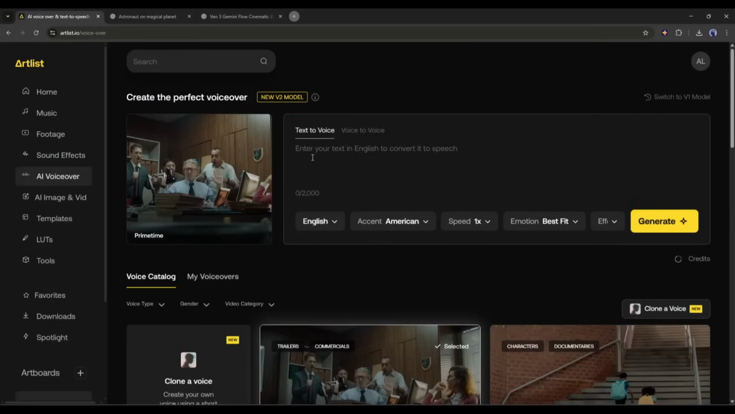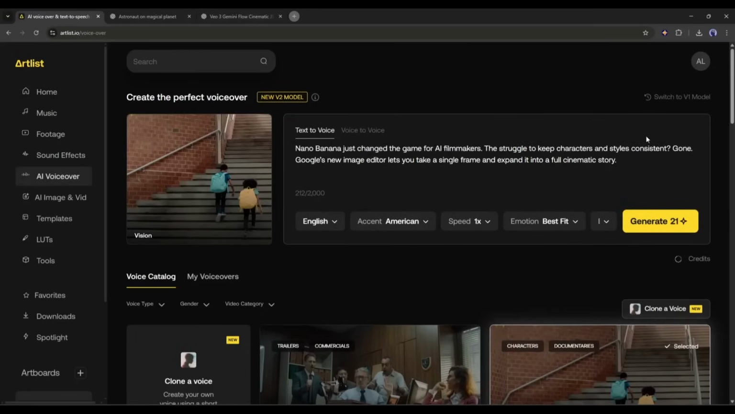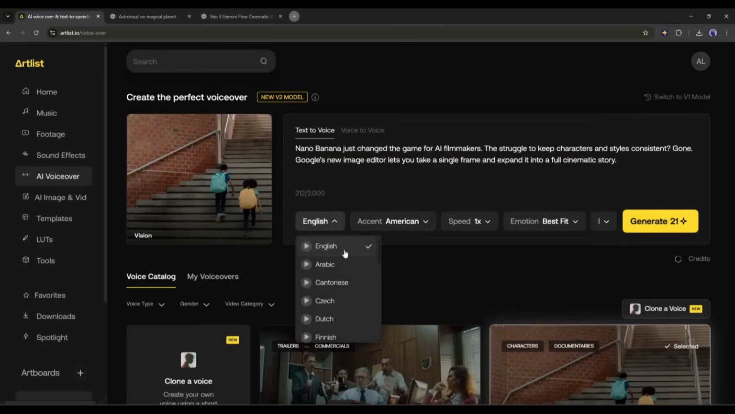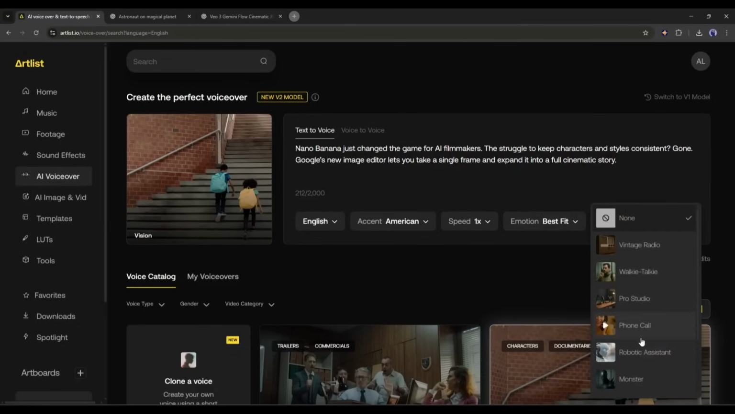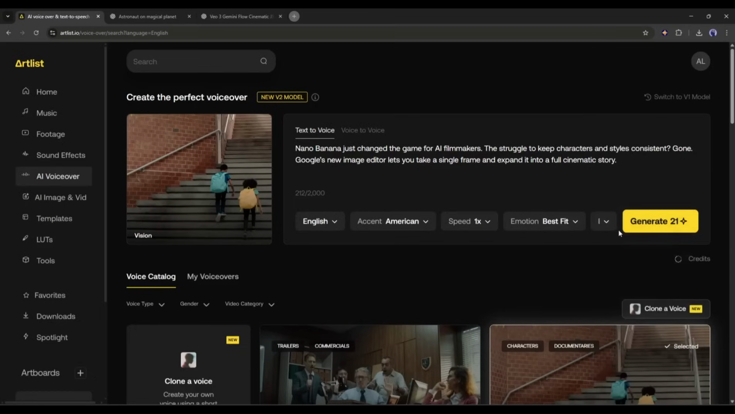We have to enter the script or text here in this box. After entering the text, set the language. You can generate voiceover in more than 30 languages in different accents. After selecting the language and the accent, set the speed and emotion. In the end, you can set an effect to make your speech for a special use case. You will find a bunch of options. Once all the settings are set, you can generate the voiceover by clicking here.